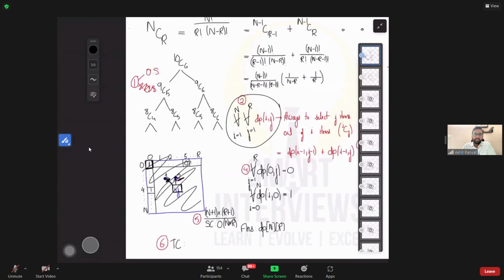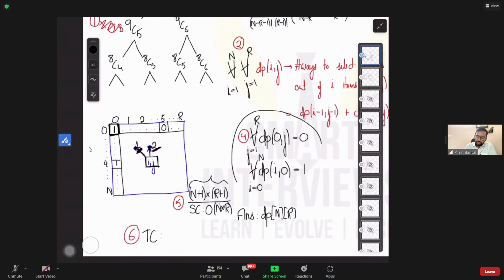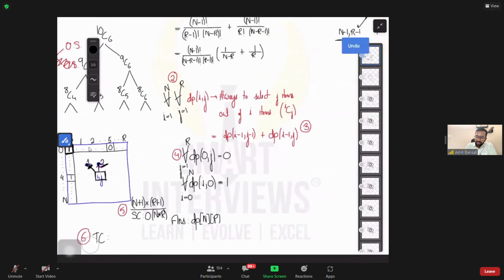Each cell of the matrix is a state, right? So can we say that there are n plus 1 by r plus 1 states? Of course, few of them fall under base condition. Few of them will be calculated through this. Can we say we have n plus 1 by r plus 1 DP states? And each state takes big O of 1, either through this or through this.